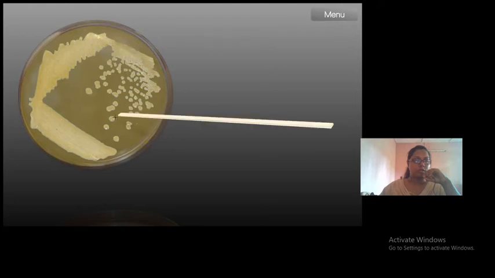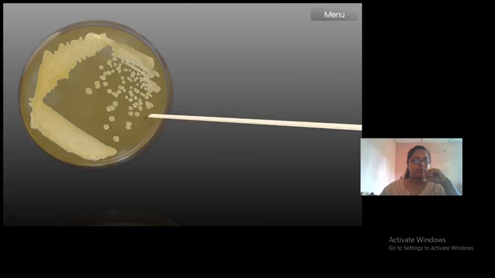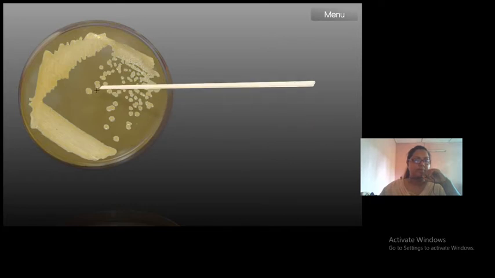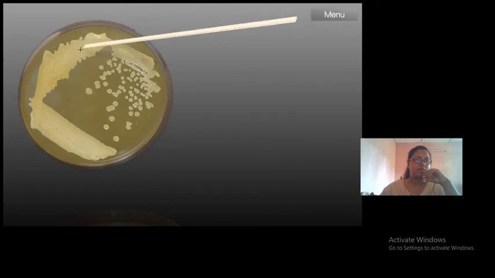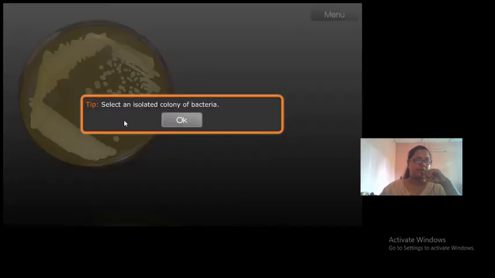So this isolated colony I'm going to pick up. Isolated means they are separated from each other. You see an isolated colony over here. Let's see what happens if I try to pick up a colony from here, where you don't have an isolated colony. Let me click. Okay, it says: select an isolated colony of bacteria.